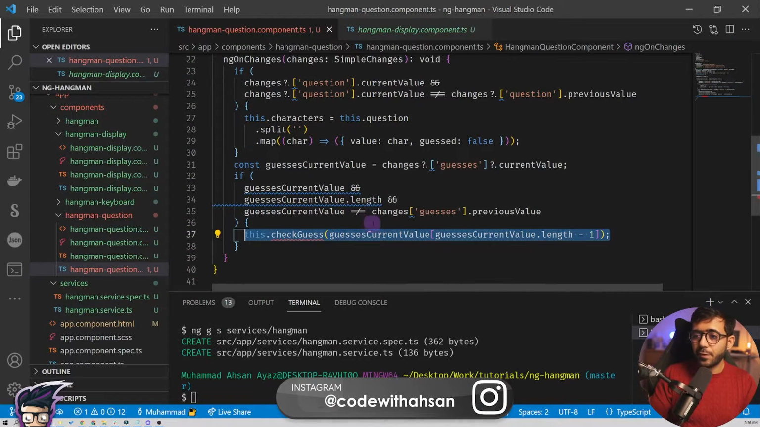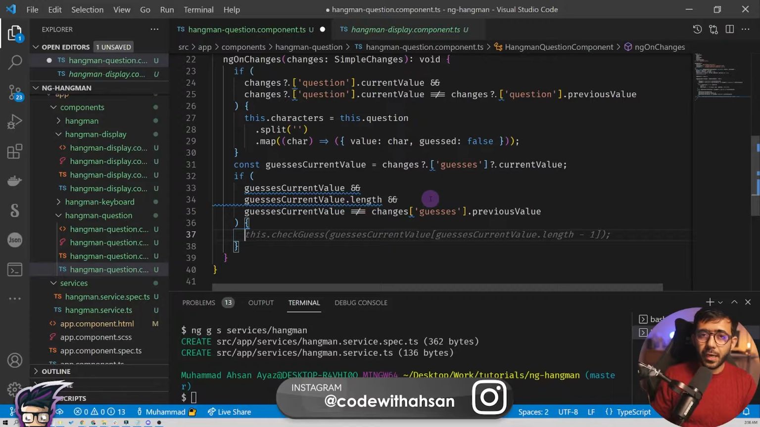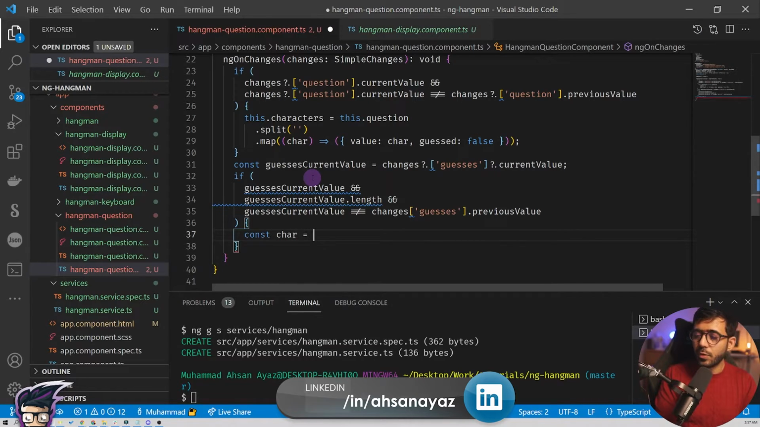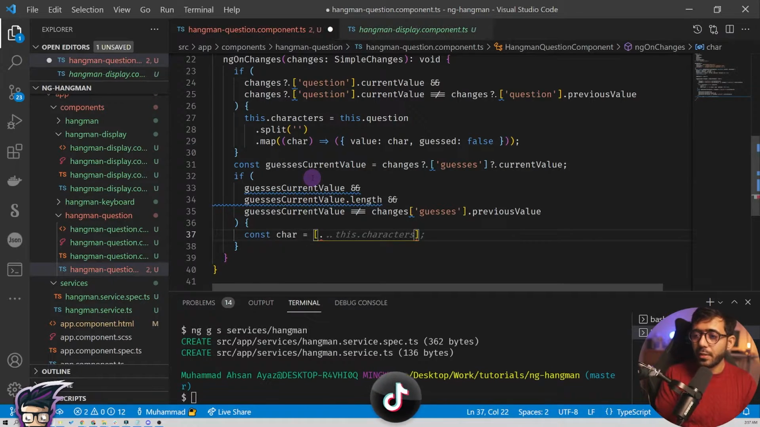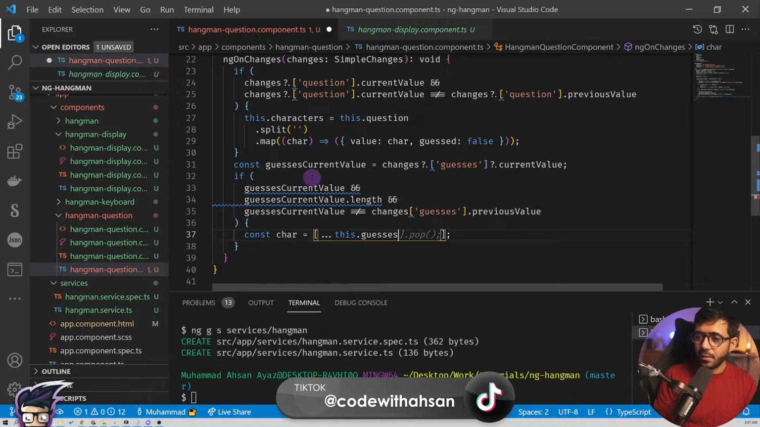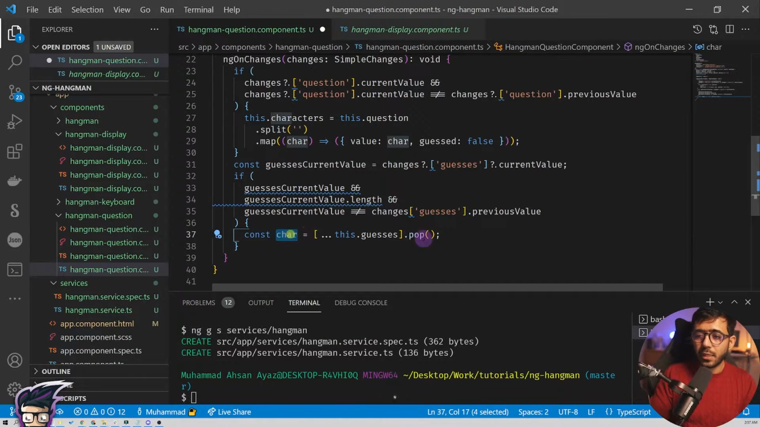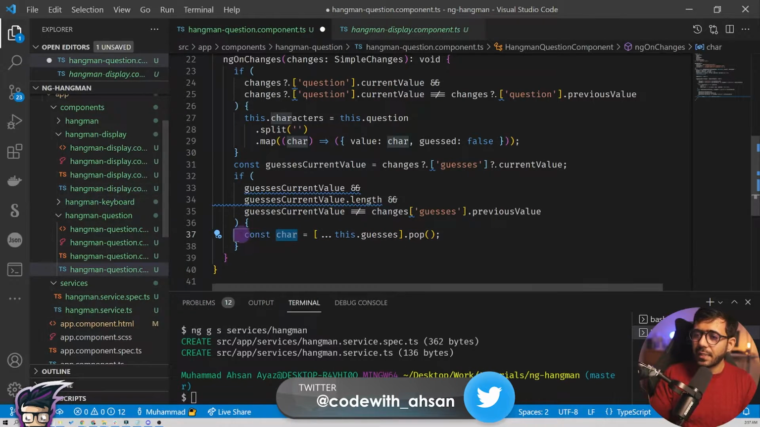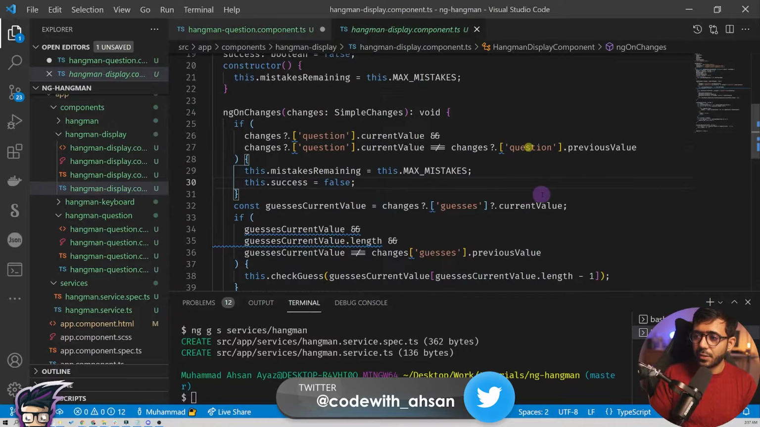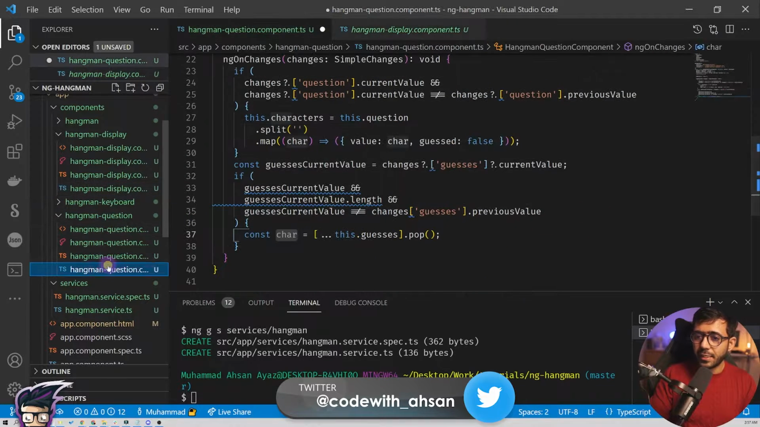Now for this chunk, we are going to do something different. All we need to do now is take the latest guess and then check in the characters if we should show that character or not. So essentially we are going to say const character equals, and then we are going to create a new array with this.guesses, and then we are just going to do a pop, which means that we are not modifying the original array. We are just creating a new array and then taking out the last character. I think we could have done exactly the same thing here as well, where we are taking out the last one. So maybe let's do that there as well.